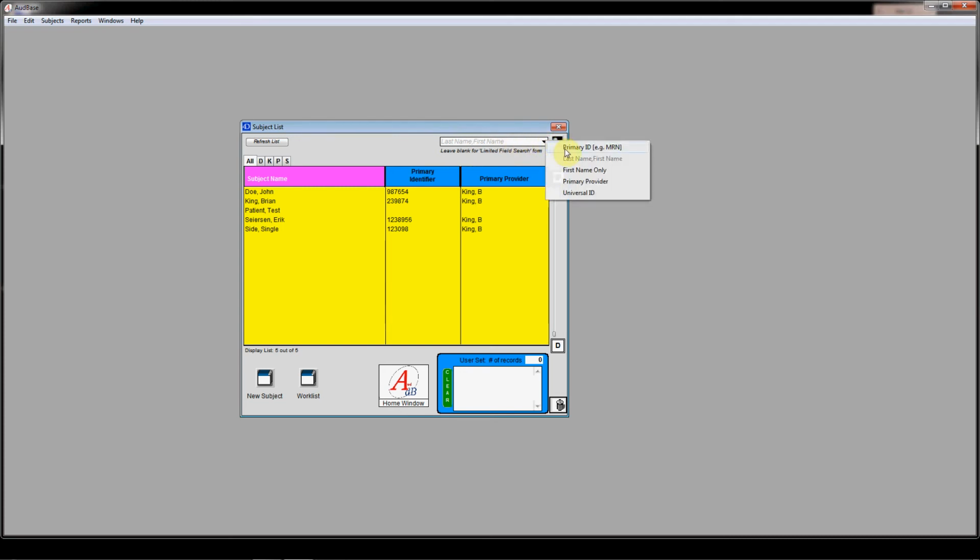And then also you can search primary ID or MRN number, for example, first name only, primary provider, or universal ID. And as with previous versions, the functionality remains the same. Again, we just make it a little bit more accessible for you. So if you're looking for somebody with a specific last name, you can type in either their entire last name or just partial of their last name and hit search, and AudBase will pull the database for that specific patient that you're looking for.